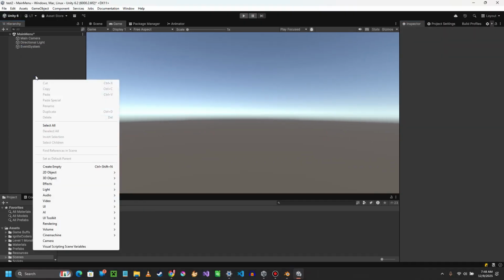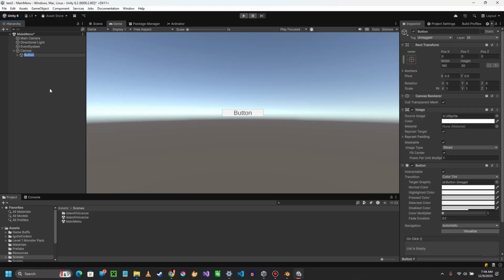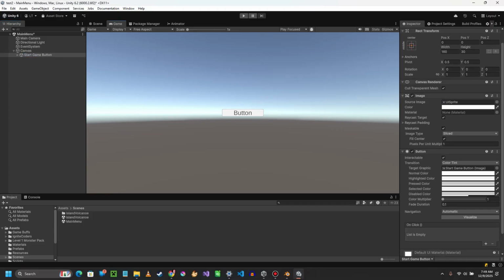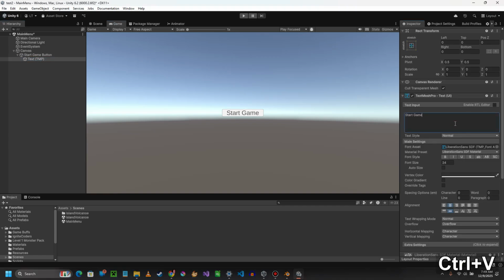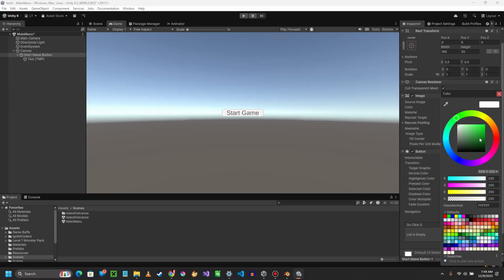I'm going to right click in the hierarchy, create a UI button. And when it creates the button, it also creates the canvas. Let's name it Start Game Button. And I'm going to copy that. And then I'm going to put in the text of the button. So we have to open up to the text and go in here and change it to my new name. Go back to the button. I like to make this a green button.